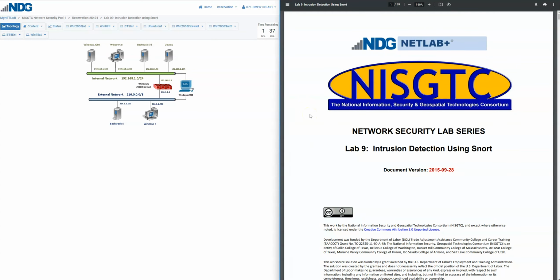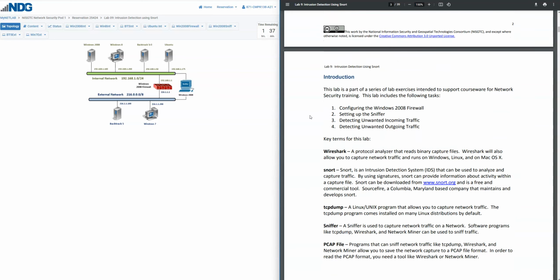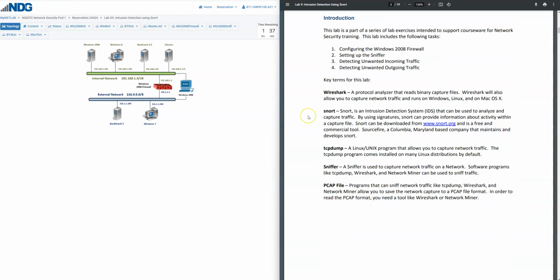So, as an introduction, we're going to go through some of this text. On page 3, it starts with the introduction stating this lab is a part of a series of lab exercises intended to support courseware for network security training. This lab includes the following tasks. Number 1, configuring the Windows 2008 firewall. Number 2, setting up the sniffer. Number 3, detecting unwanted incoming traffic. And number 4, detecting unwanted outgoing traffic.